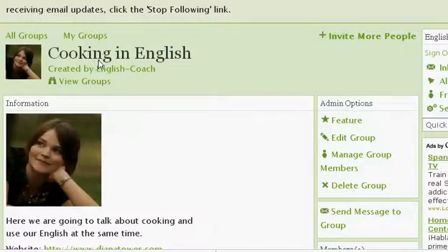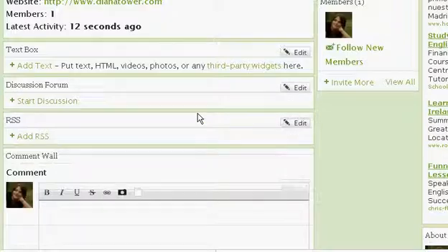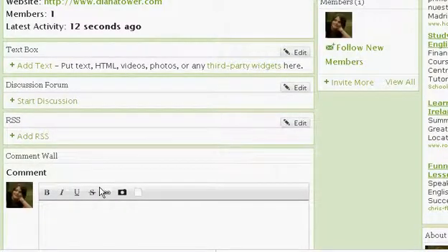So if we take a look, Cooking in English. It was made by me. And look, here's the picture that I uploaded, the short description I created, and the website that I added. Then if you keep scrolling down, you've got all the different options that you have added to the group: a text box, a discussion forum, the RSS, and also the comment box. Now the thing is, right now they're all blank.